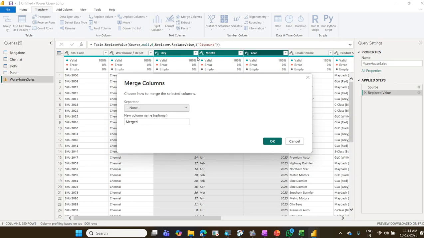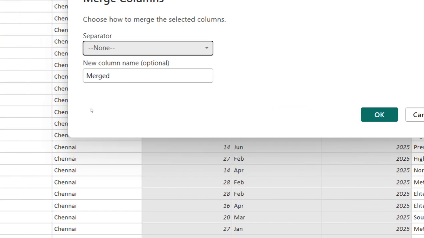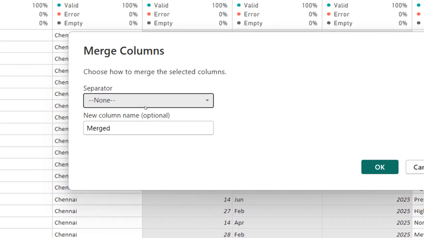Better always go with the hyphen. Some systems may have a dot, some may have a slash also. In that case, you can select it here. Colon, semicolon, space, tab. But unfortunately, that hyphen is not available. So go to custom. The custom separator is hyphen. And these three columns will be merged into one column.